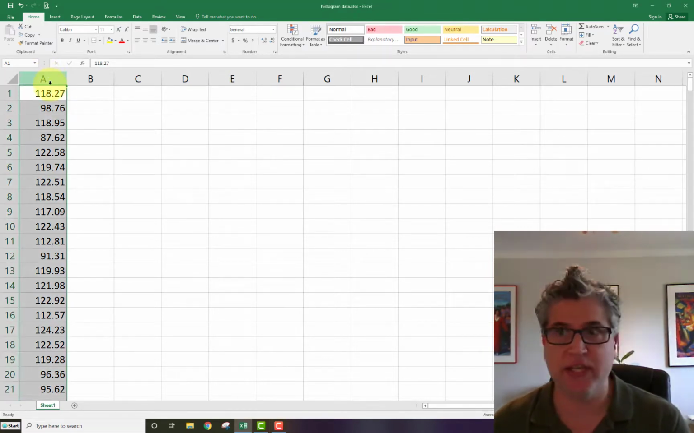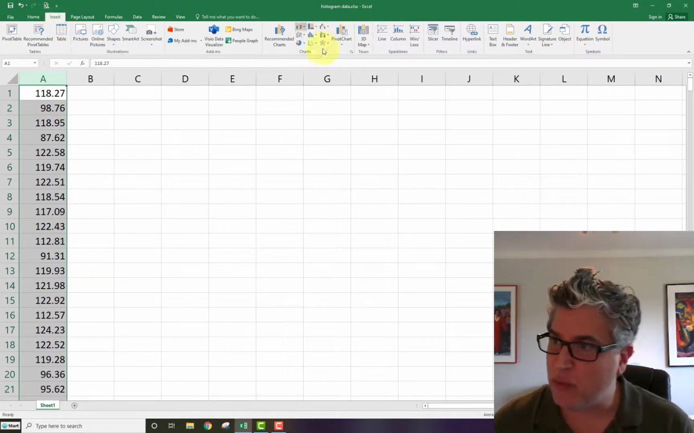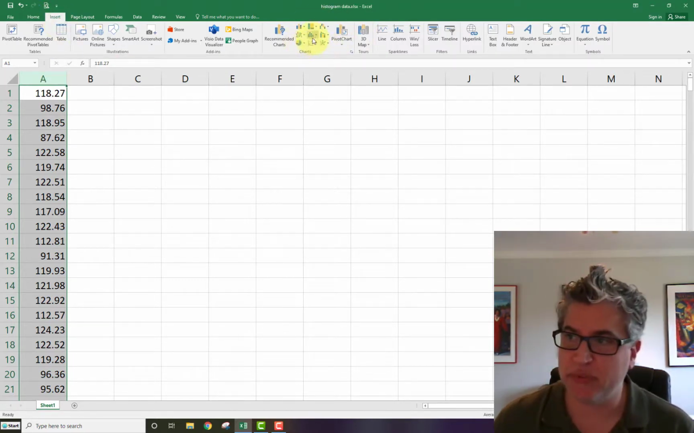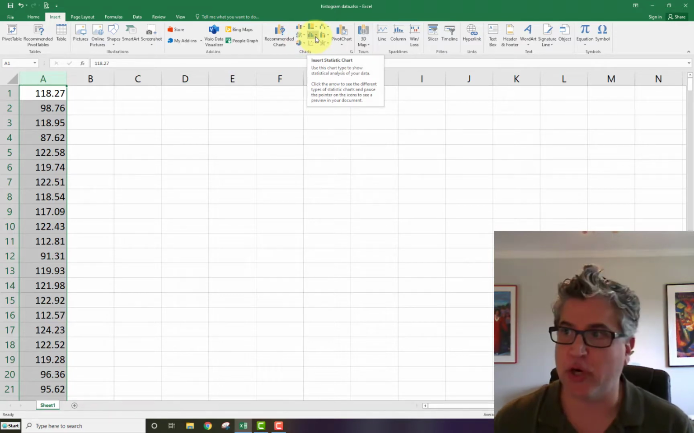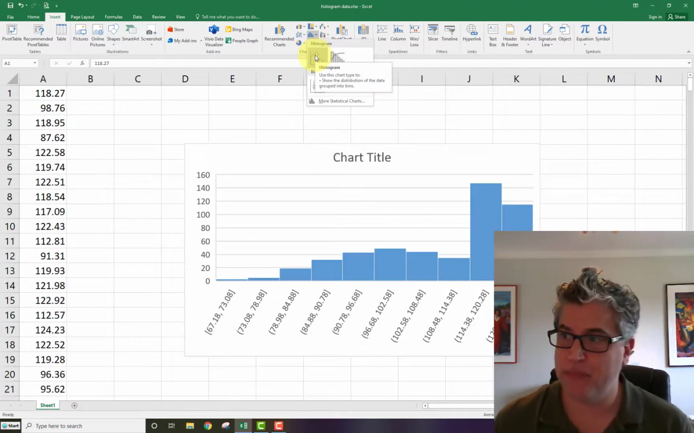Now we want to insert a histogram, so just go into Insert. And then we need to find what kind of chart we want Excel to produce. And we know that it's some kind of bar chart. Histogram is a special kind of bar chart. So click on that, and there is histogram.